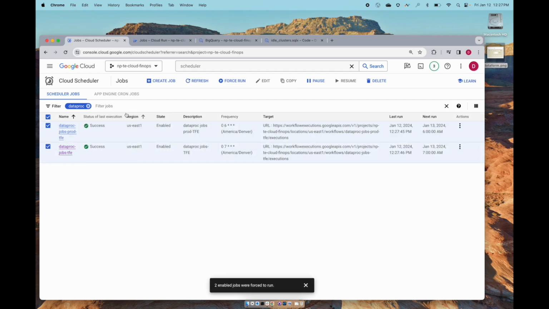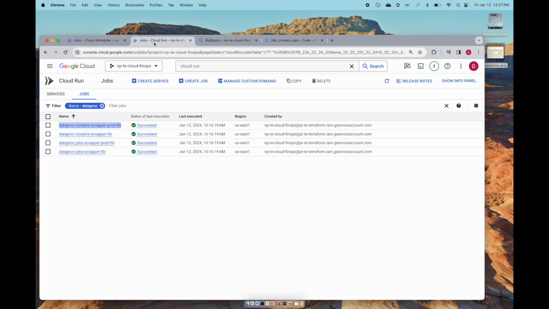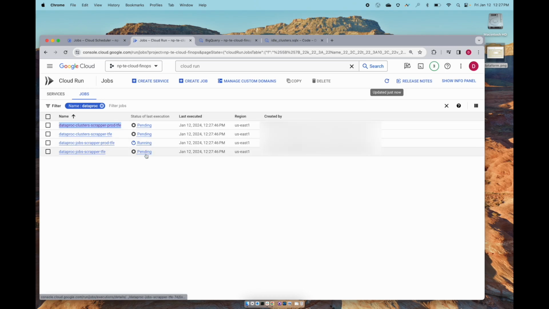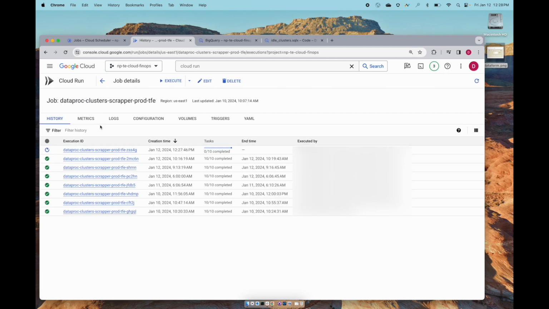Now this runs every day. I engineered it so we can run it multiple times a day if we want to, or we could just run it once a day, which is what it's scheduled for. So you can see here now they're pending, they're starting up. Let's drill into one of these. This is the one that's going out and getting the scraper.